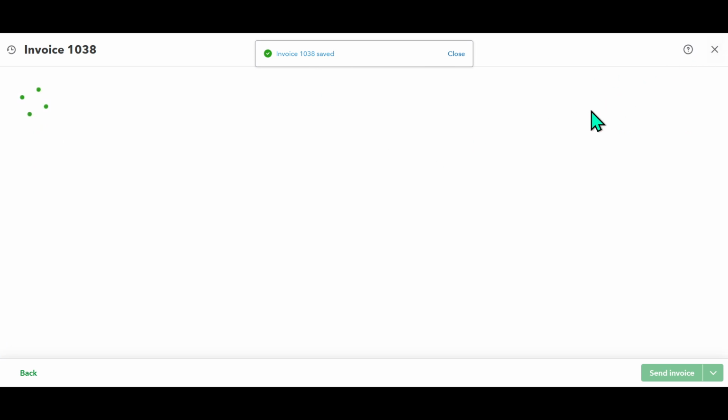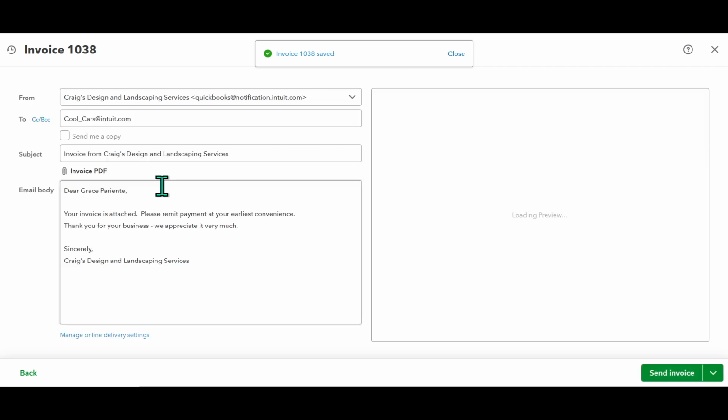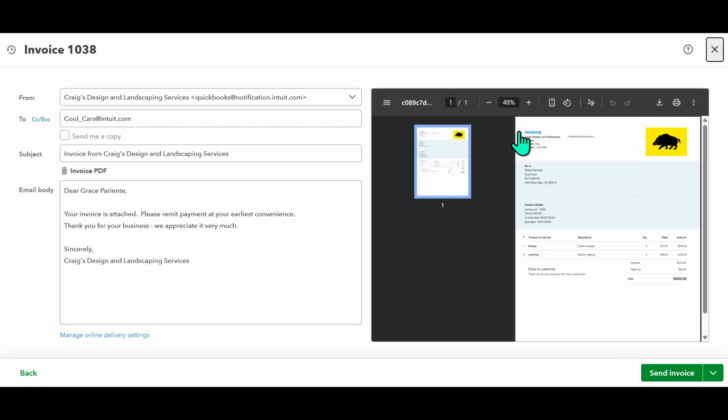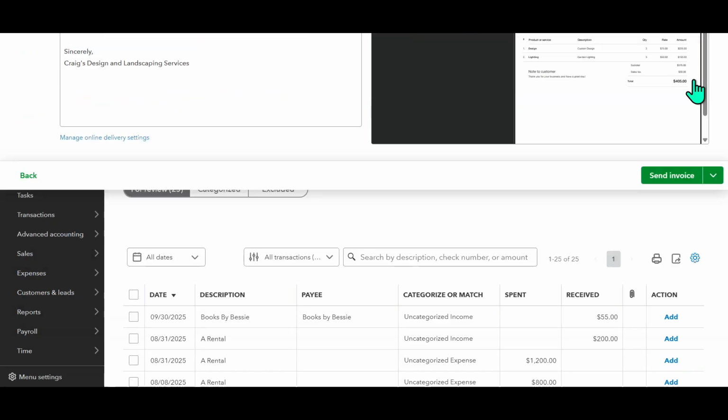QuickBooks streamlines the entire invoicing process to help make your financial tasks less of a chore and more of a breeze. By following these steps, you'll not only enhance your business's professionalism, but also give yourself more time to focus on what you do best.